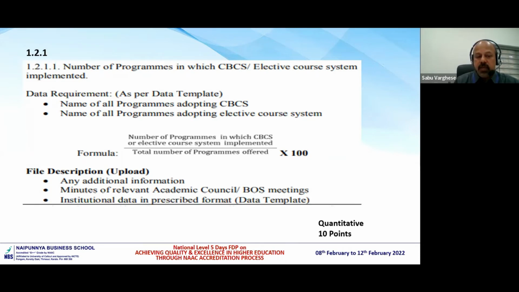So that is how it happens. Then additional information, minutes of relevant academic concept. That means if the university has given you the syllabus, in our case it was the syllabus. The syllabus says that this is a choice-based system. So we just highlighted it and uploaded it saying that this program is choice-based. And also they talk about electives. In our third semester and fourth semester, they are giving the choice for electives. That also we upload. So that is how we dealt with this metric 1.2.1.